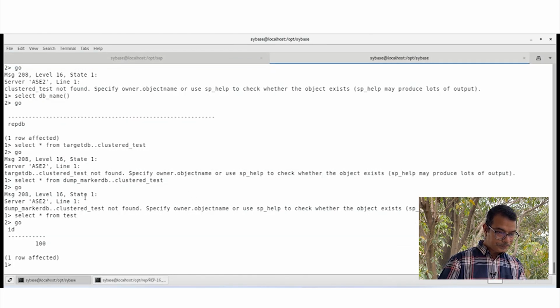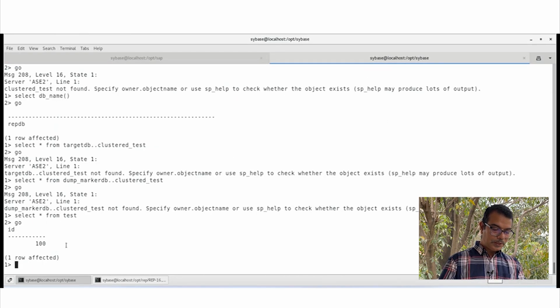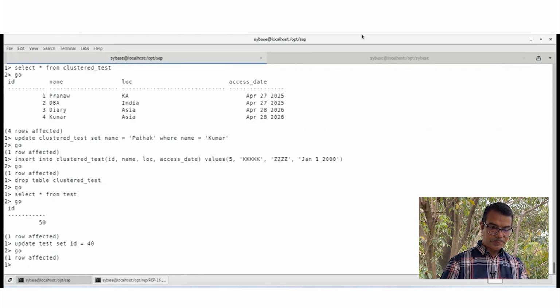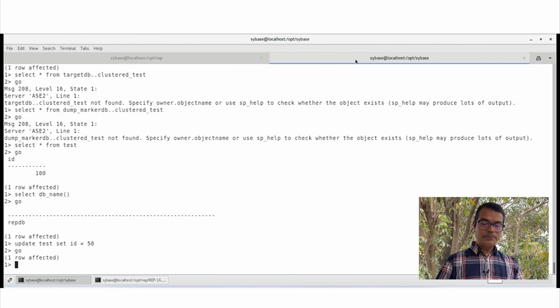So before it was 50, now we need to update to 40, and on the target you see it is 100. Okay, so select db underscore name repdb. So let us update this value, update test set id is equal to 50, right? Yes, 50 is equal to 50. This is one way to fix it.